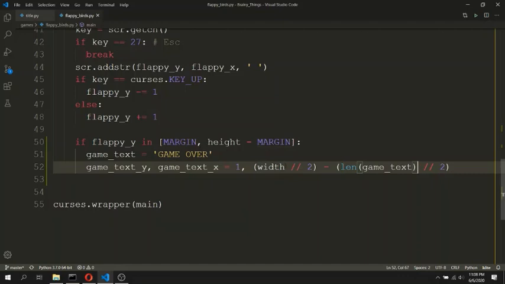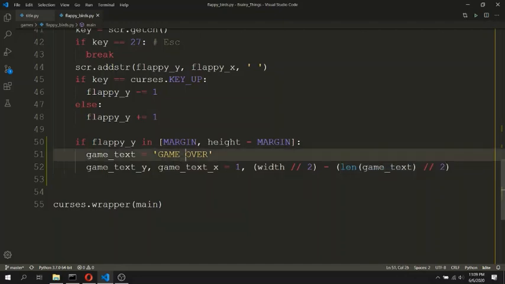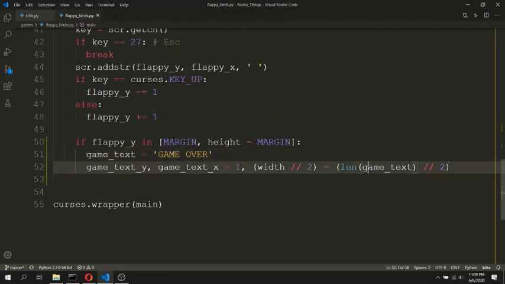You can make sense out of it by thinking that the point in the middle of the width of the screen will match the middle point of the entire game text length, so that this game text will be horizontally at the center of the y equal to 1 line. And we can move this divide by 2 outside the bracket, like this, width minus length of game text, divided by 2.